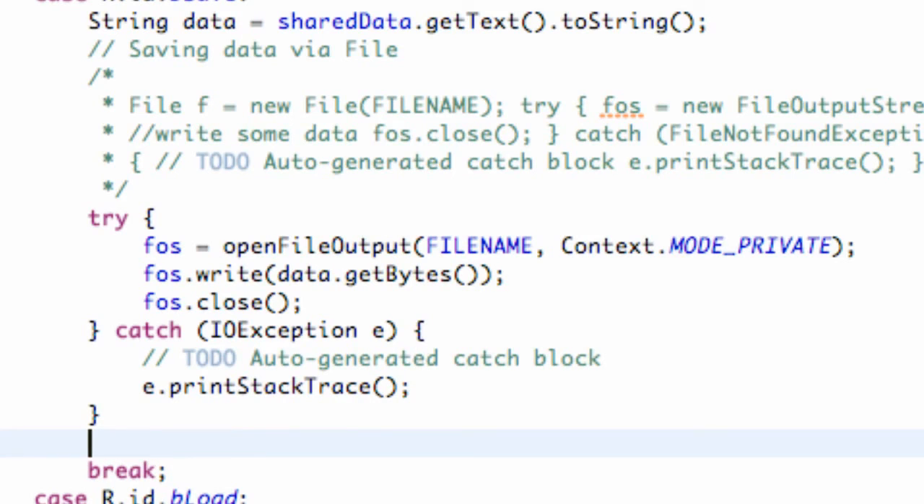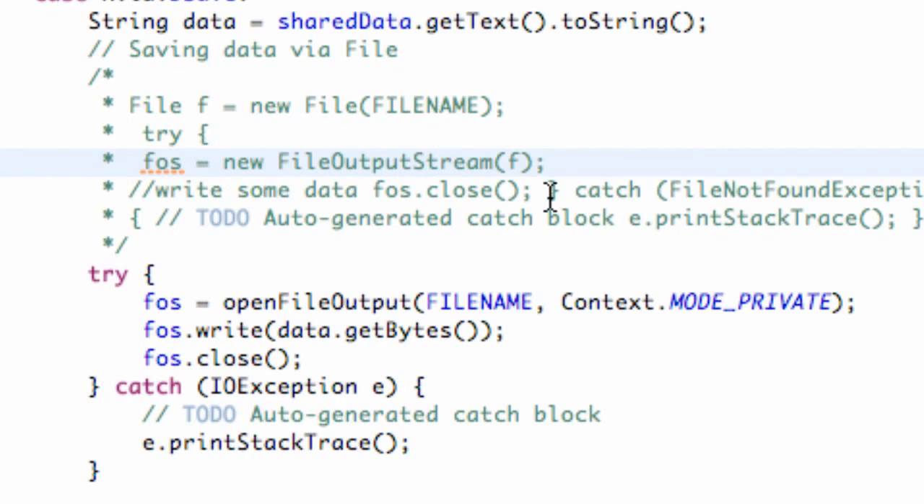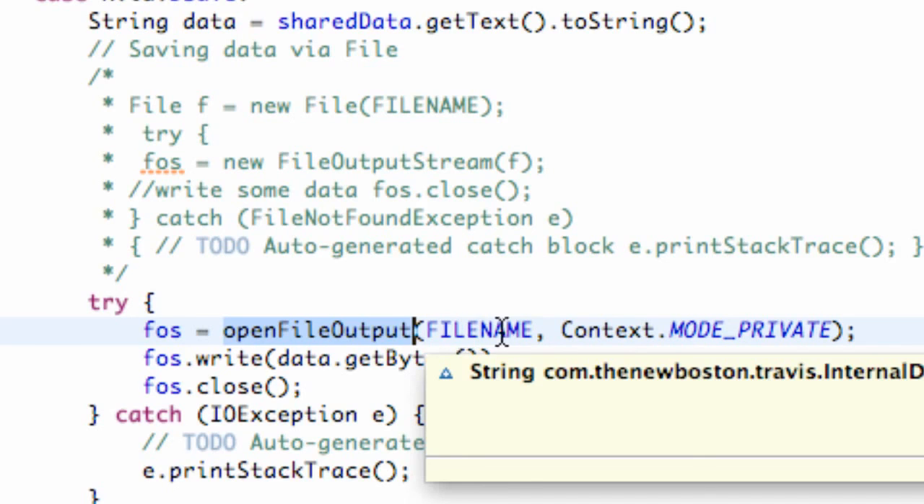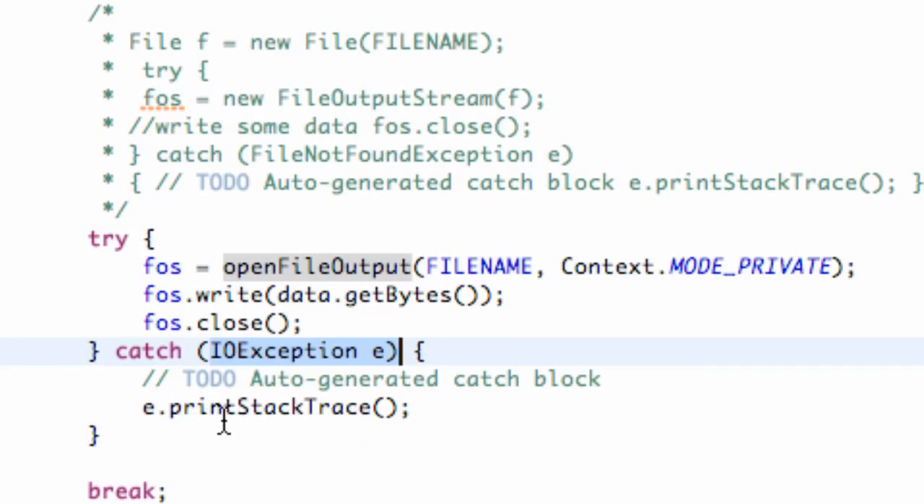That's basically this tutorial. We learned about this write method and a few different ways that we can save: either creating a file from a string and then using the file output stream to create that, or just using openFileOutput, which takes a string instead of an actual File type variable, and we set the context to private. Then we surround that with a try and catch, which catches the IOExceptions and prints them to the stack trace. So that's pretty much this tutorial, guys, and I'll catch you in the next one.